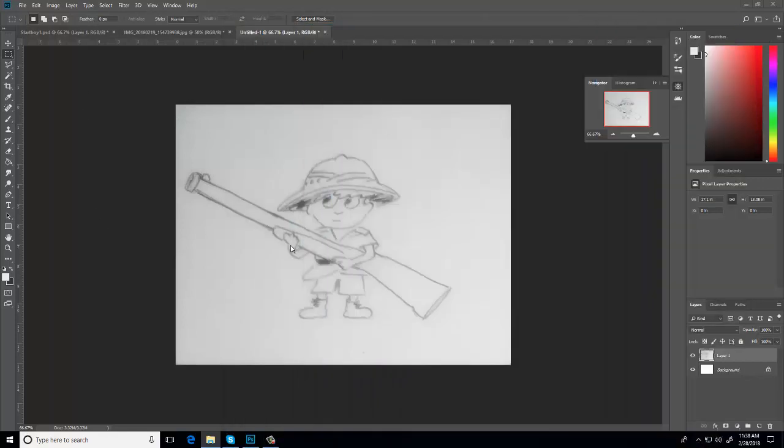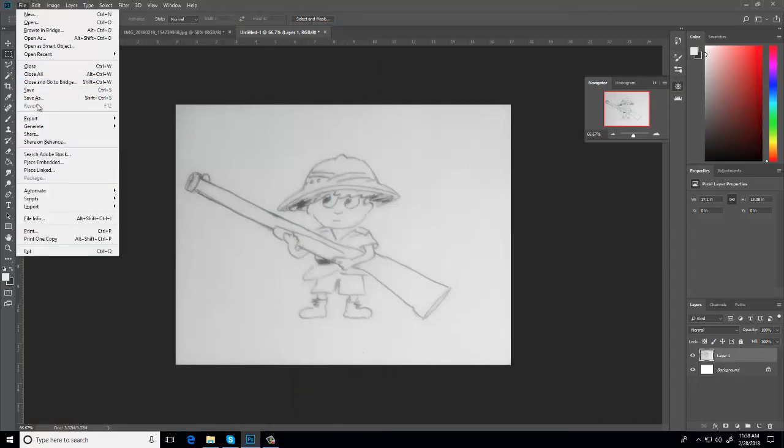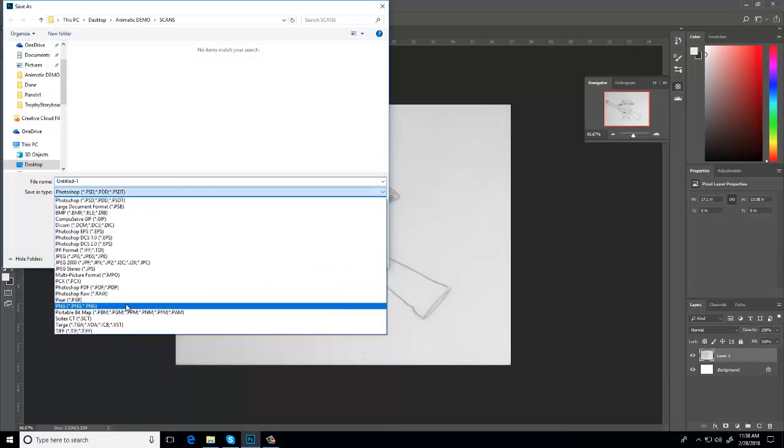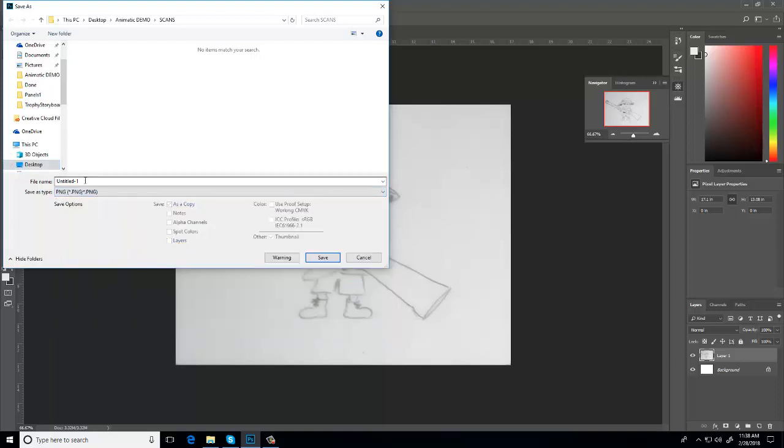So once I have this ready to go, I'm going to go File, Save As, and in Photoshop, it's going to give you some choices. And I want to make this a PNG file, and there's a reason why that's important. PNGs work really well with Adobe Animate. It also will give you some ability to make some transparencies, which I'll show you in a second. So I will choose that as a PNG file and call this something that makes sense to you.